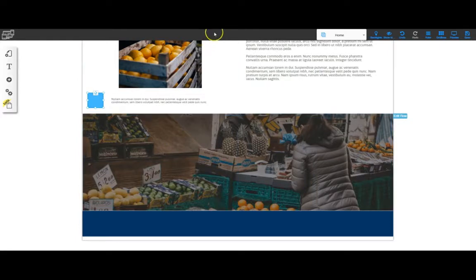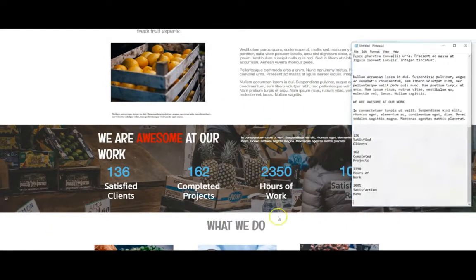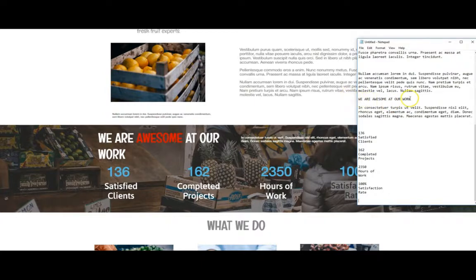So now I want to go ahead and grab my text. So I'm going to take a look at what text I need. So this is the exact text that I need, and I added it into my notepad. So I've got the "We are awesome," and I've got the smaller text right here, and then I've got all of the numbers and the text that go with it right here. So that's going to help me when I start changing everything on my website.